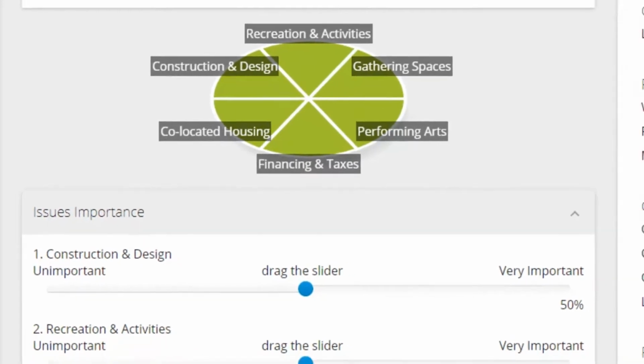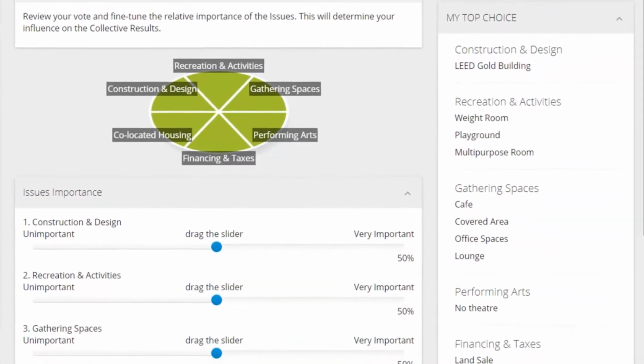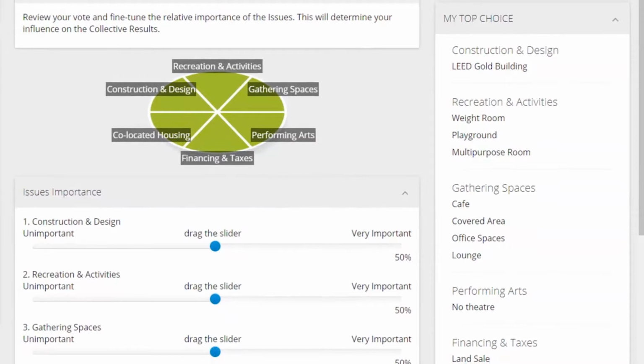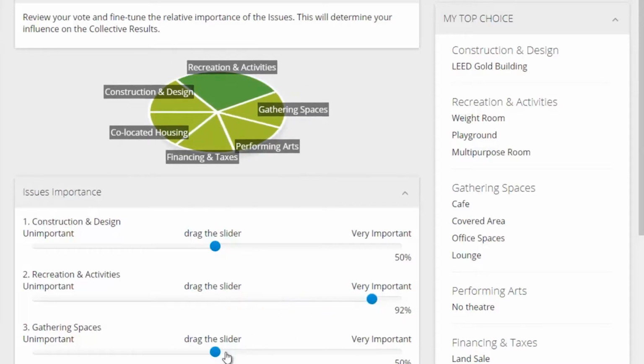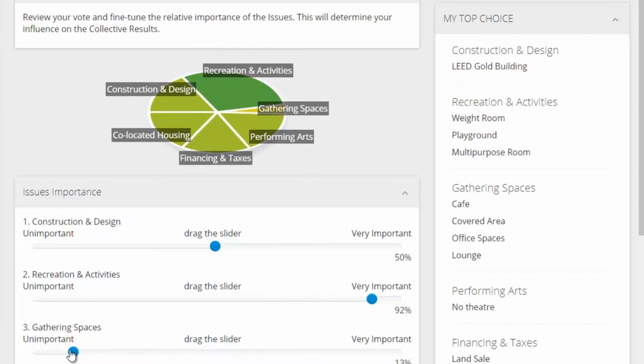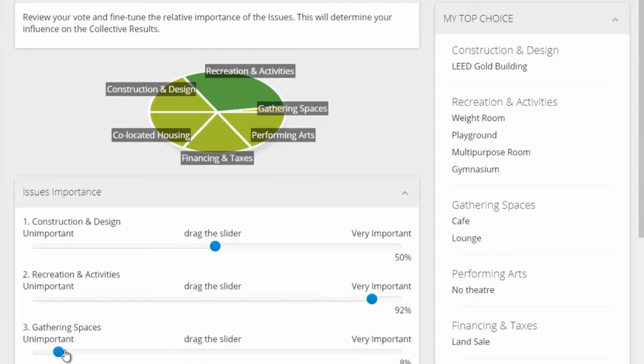Here, for example, you can see what happens as I adjust the relative importance of different issues. When recreation and activities is weighed equally to gathering spaces, we have 3 recreation and activity options and 4 gathering space options. However, if we make recreation and activities much more important than gathering spaces, we have four recreation and activity options, and 2 gathering space options.